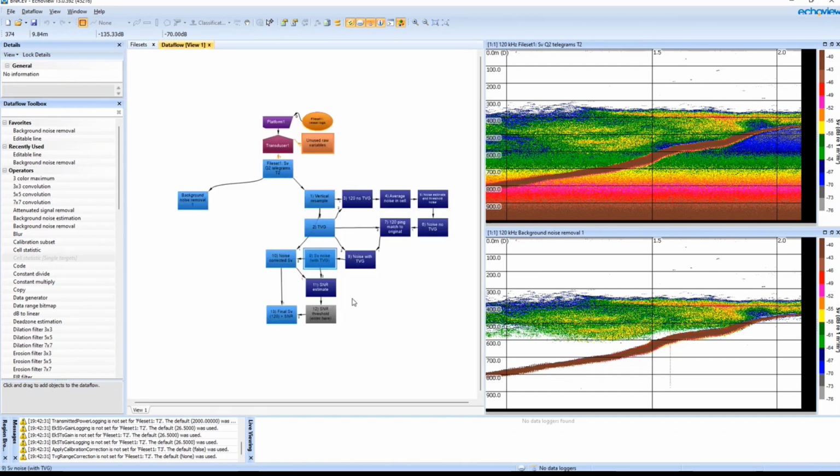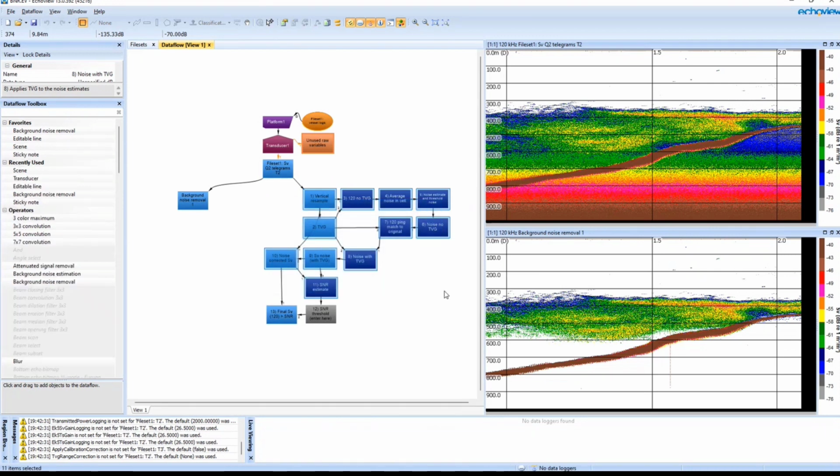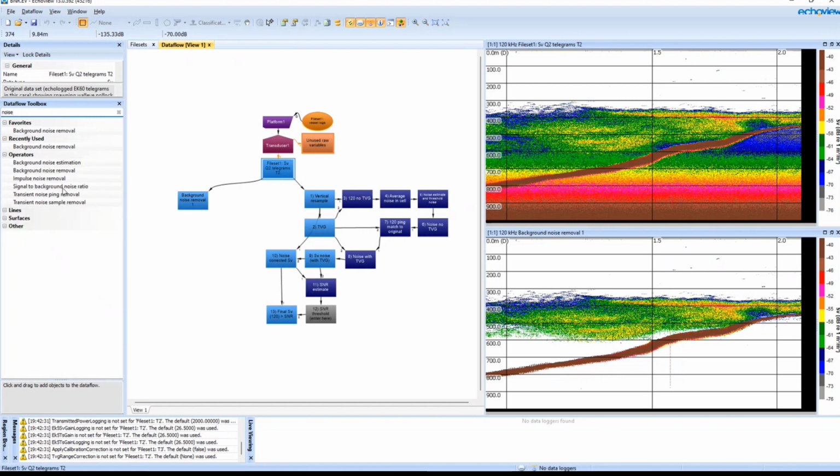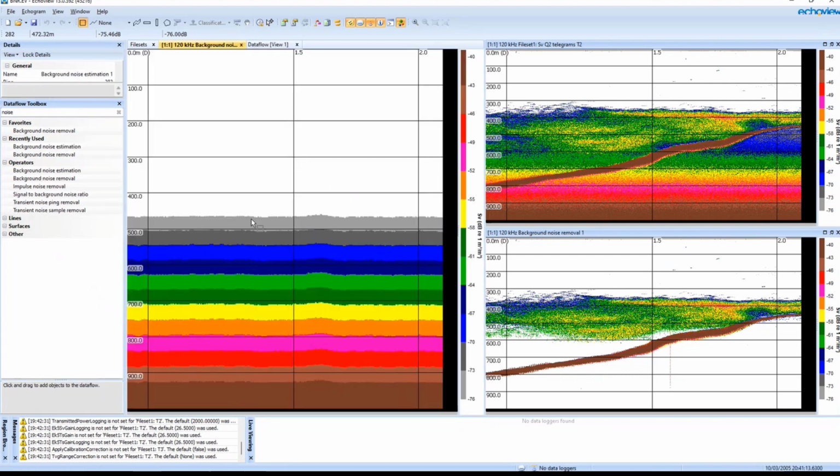So if you wanted to look at and explore these, you still have to create this somewhat complicated data flow steps. So in EchoView 13, we've made that easy and added some new operators. So I'll select my Sv data as input and then type noise here in my toolbox, and I can create background noise estimation. Single step. There we go. We've now got a really easy visualization of that rainbow.